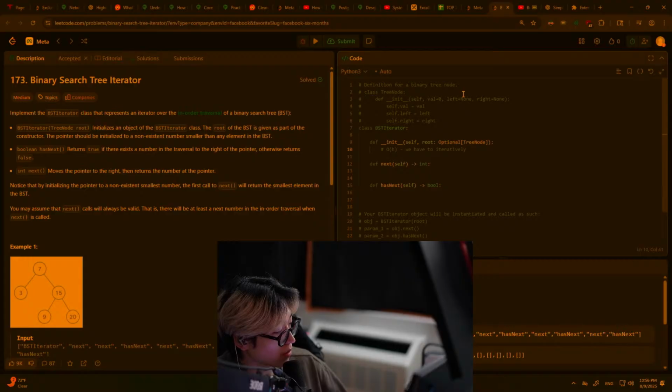You have to iteratively go through. DFS with a call stack, with a stack.